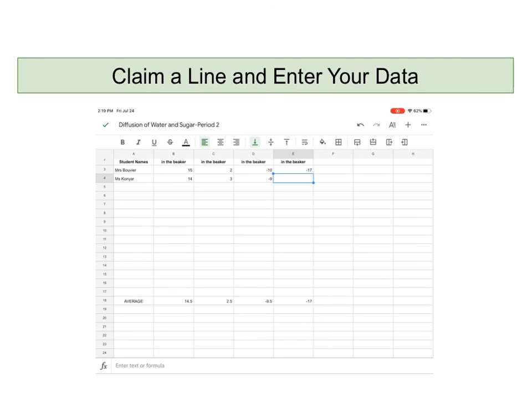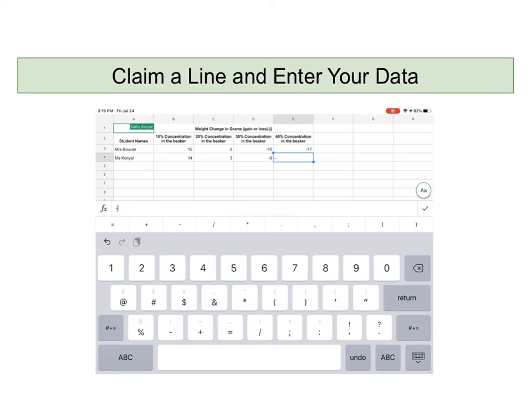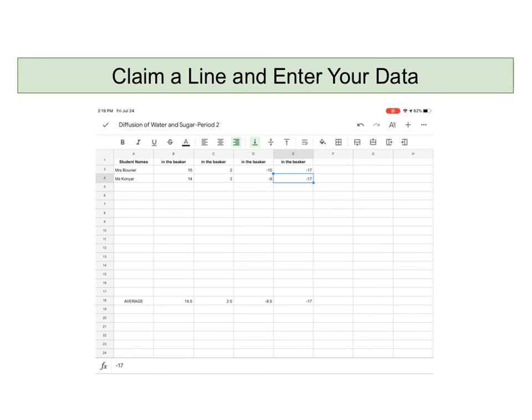And then my last piece of data is for the 40%. I'm going to put my data in there. It is a negative number, and as I do that, you'll notice the average down at the bottom changes as new data comes in. You will have to check your lab procedure to know precisely which numbers are needed for your analysis, but right now our data entry is complete.